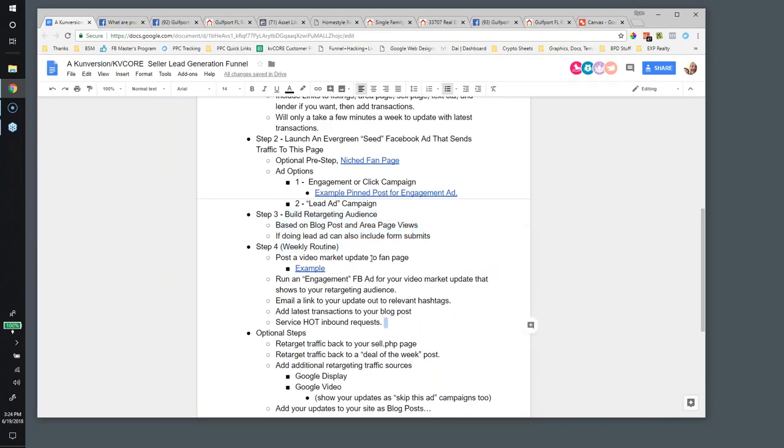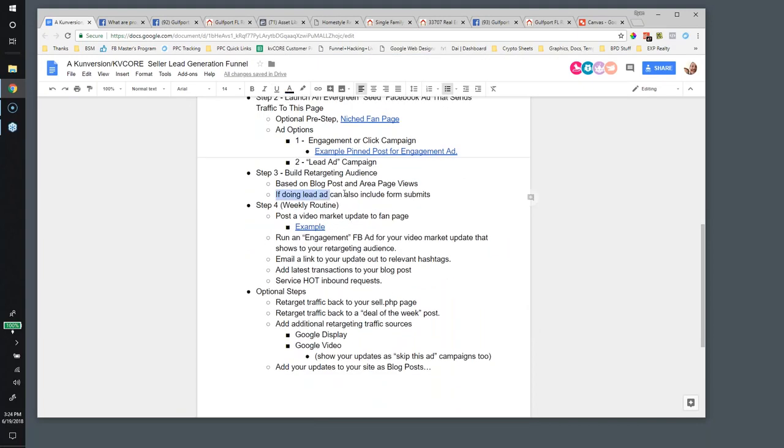So, build my retargeting audience. And I have a second note here. If you are doing a lead ad, you could also include people who open your lead form but don't opt in in that audience. So just keep that in mind for those of you who are a little more advanced using lead ads. Okay, so that's done.